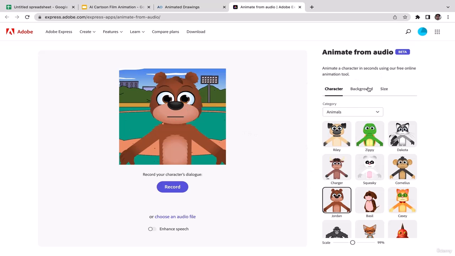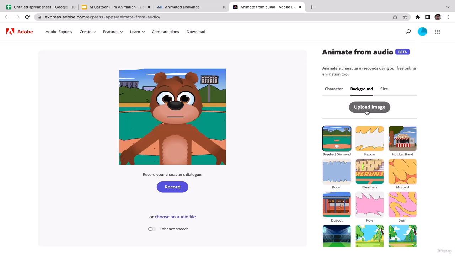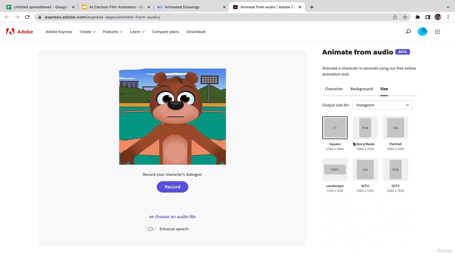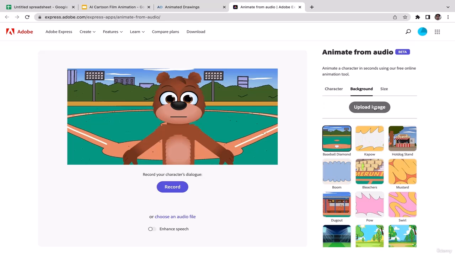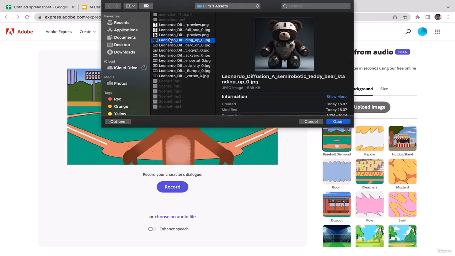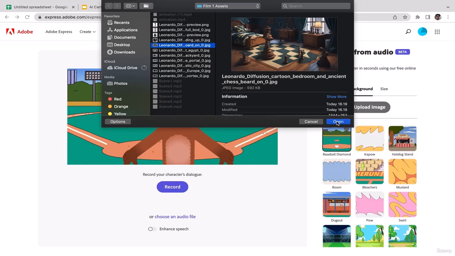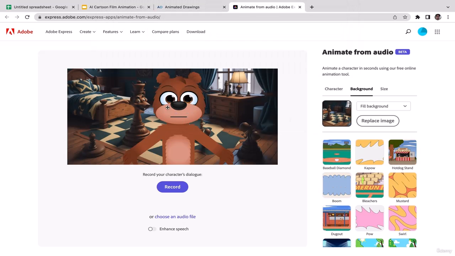All right. And for the background, actually, you can upload your image here. And for the size, you have several different options here. But since we're going to upload our film on YouTube, we're going to choose the standard for YouTube, which is 1200 by 600, right? So that's the normal size for a YouTube video. So we're going to choose this one. And for the background, we're going to upload our first scene. So if you remember, we will start from here, right? We'll start from this bedroom.